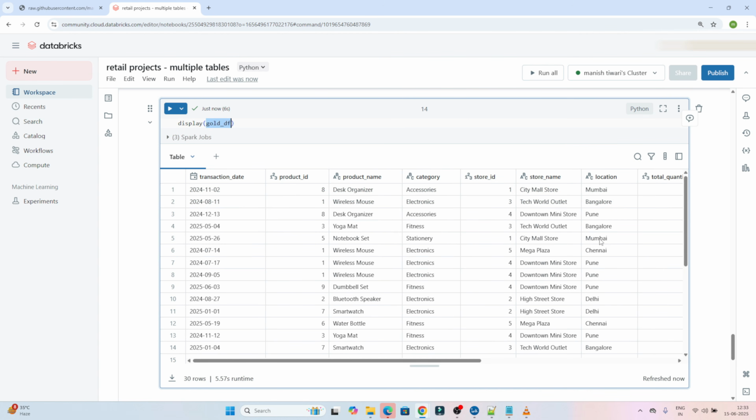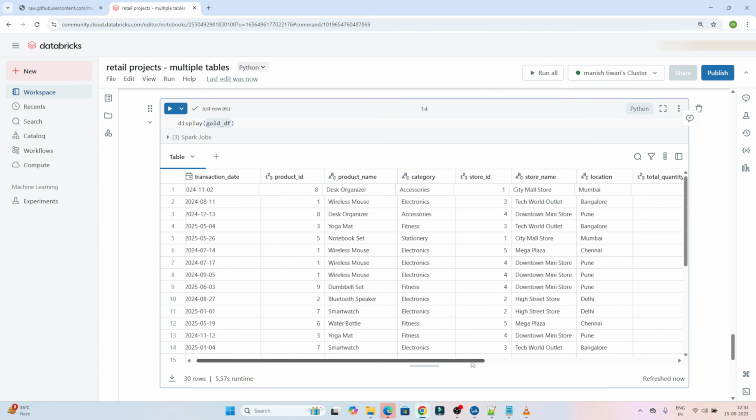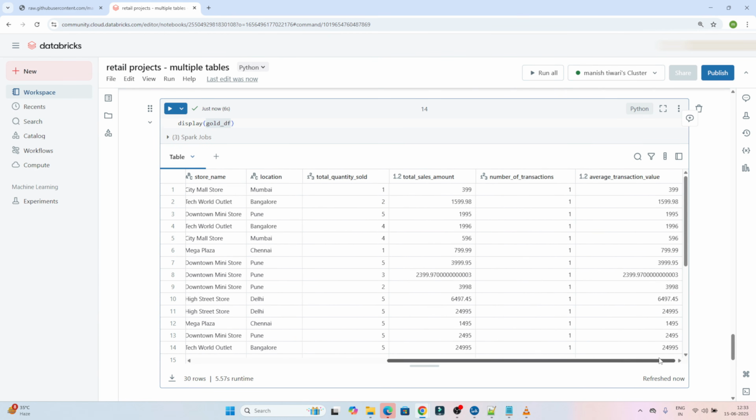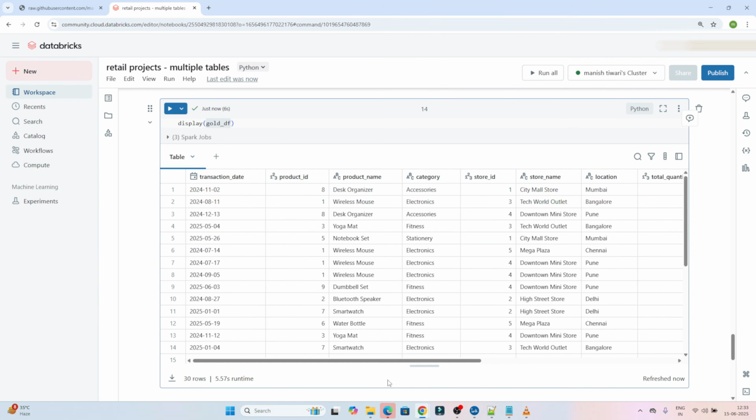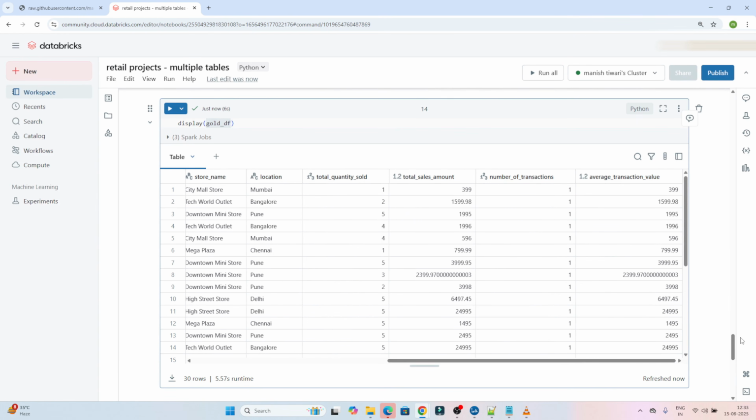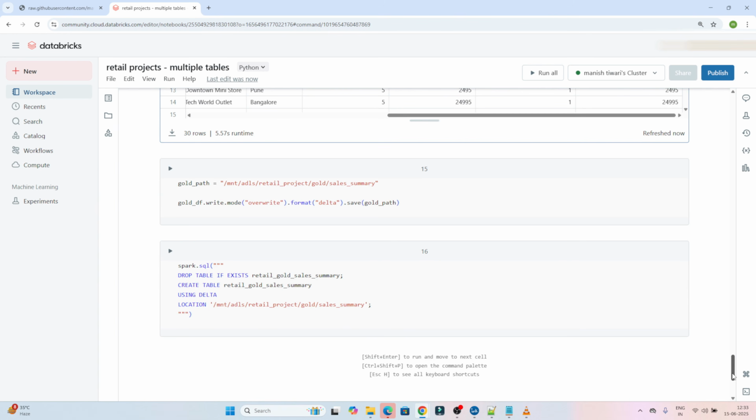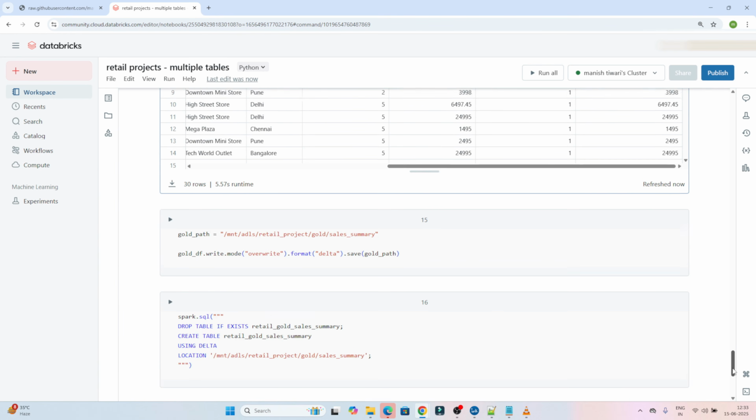In the bronze layer we have all the data. In the silver layer we had clean data, but all the data. But in the gold layer we only have whatever business wants, that related data, so that we can derive certain business metrics.